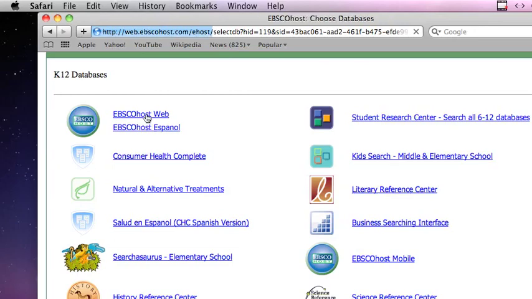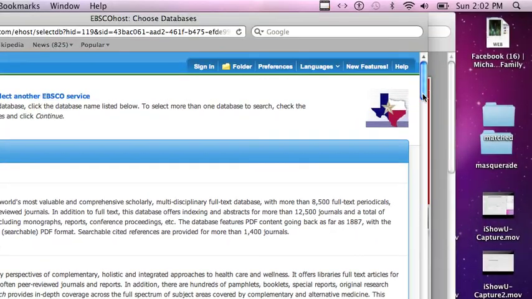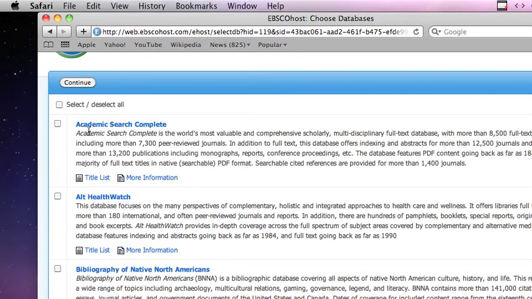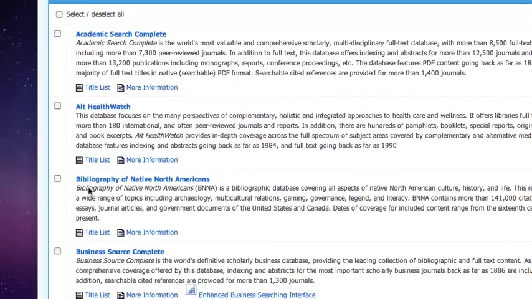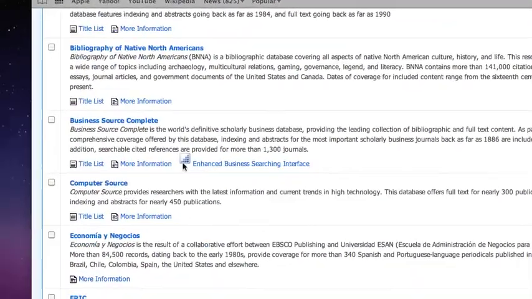EBSCOhost Web, I think is the right one. It might be the other EBSCOhost. Yeah, it's this one. All right, here, you will notice you can read all kinds of different research places to look, like Academic Search Complete, Health Watch, anything that would relate to your topic. That's what you need to check.